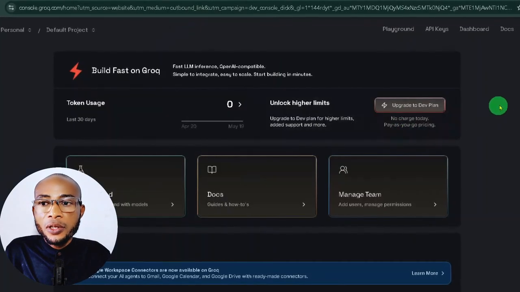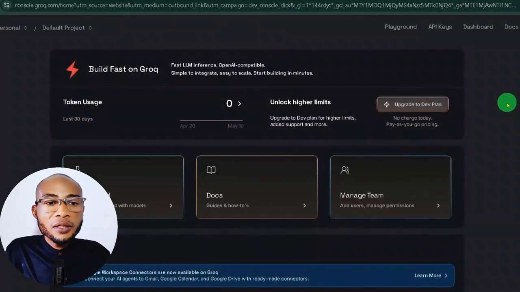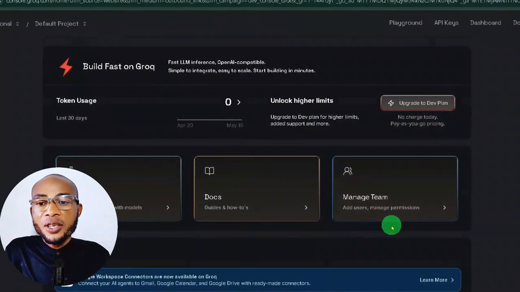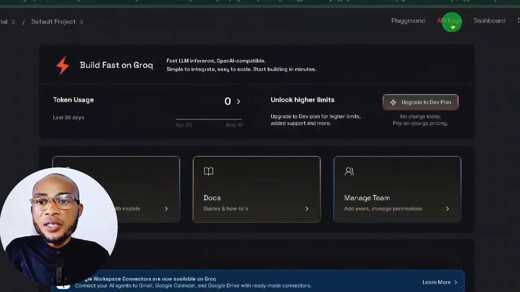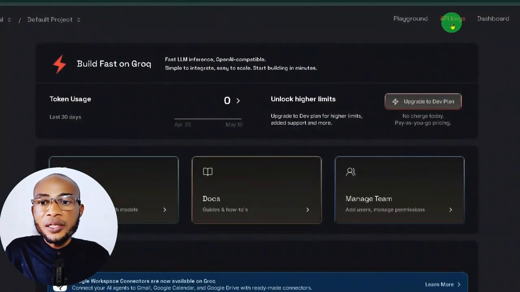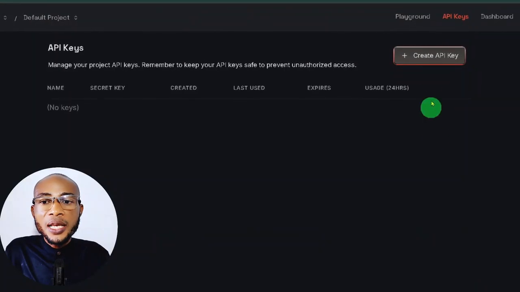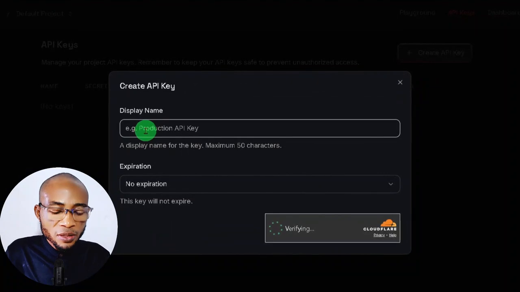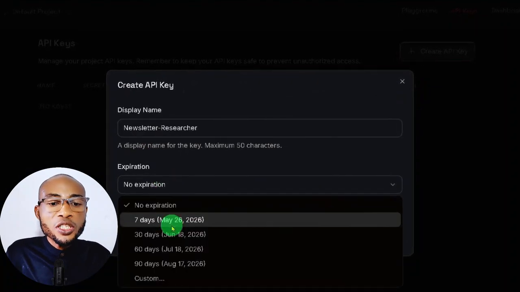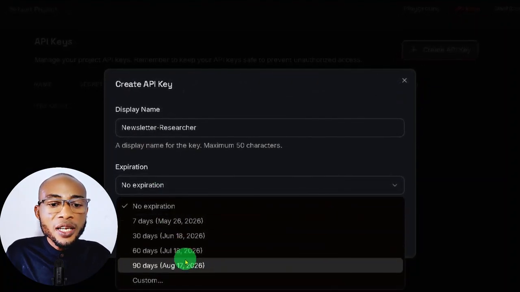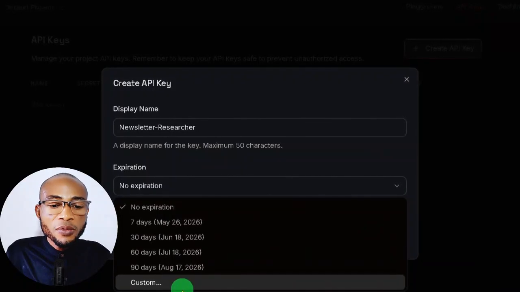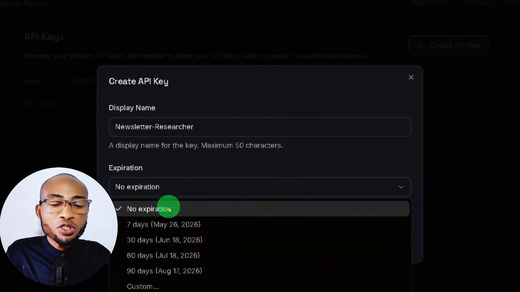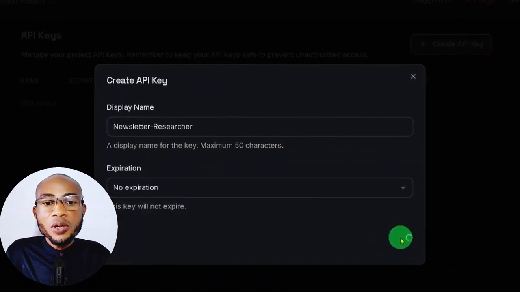Okay, now we are on the interface. To go ahead and explore Groq for yourself, you can see a bunch of things down here. I can see up here API keys, right? I'm going to click on that tab, and then I'm going to click on this create API key, and then we're going to name it. Do you want it to expire in 7 days, in 30 days, in a custom time, or you don't want it to expire? Just choose your preference right here. Click submit right here.